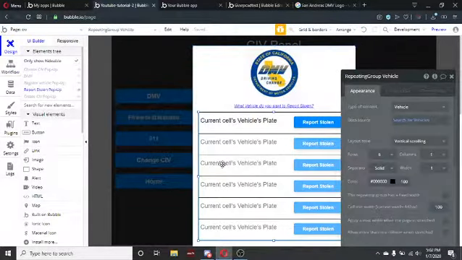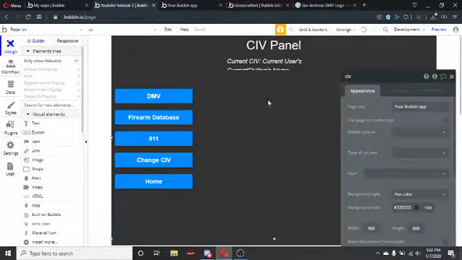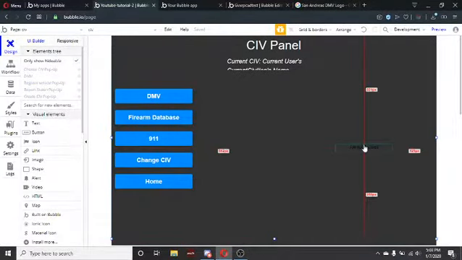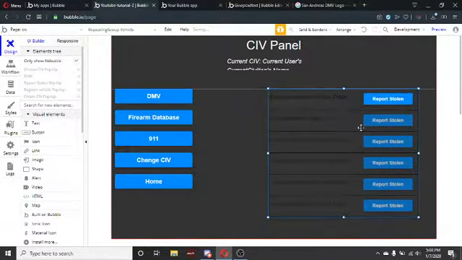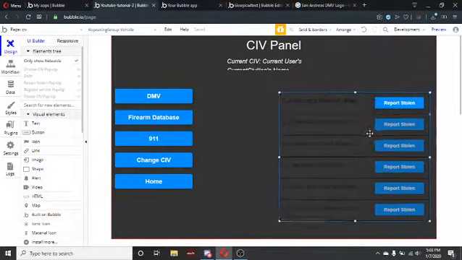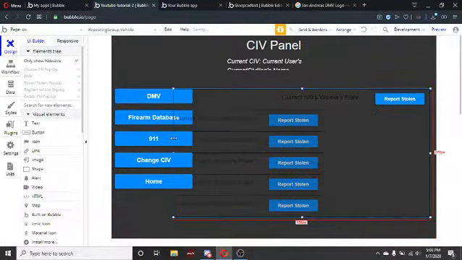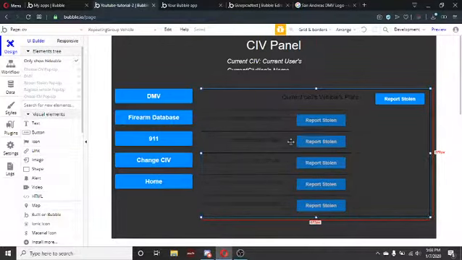I want you to Control C. I want you to go to your main page here. I'm actually going to delete that, and I want you to Control V this. Now what that's going to do is just display this on this page, and I want you to just make it as big as it can reach towards those buttons.